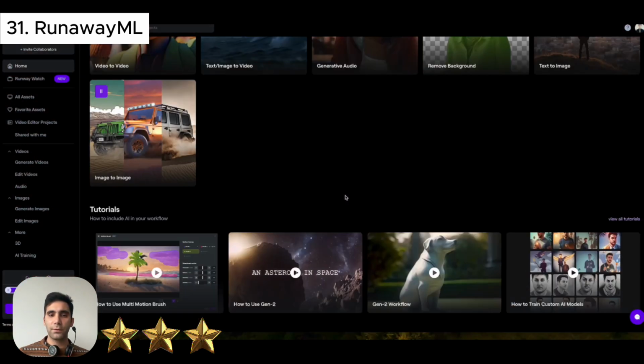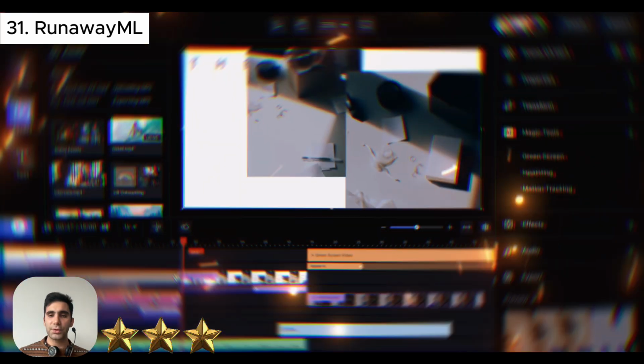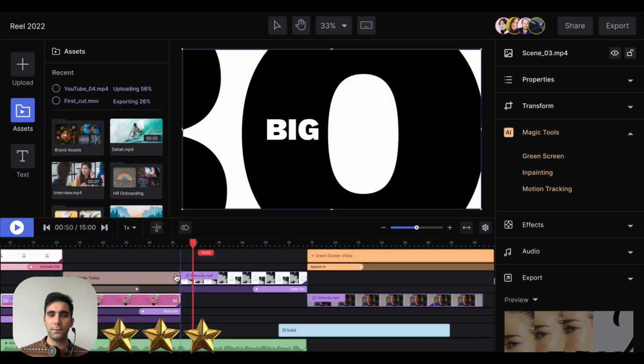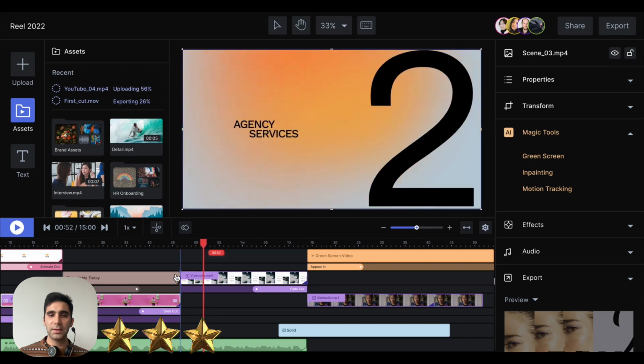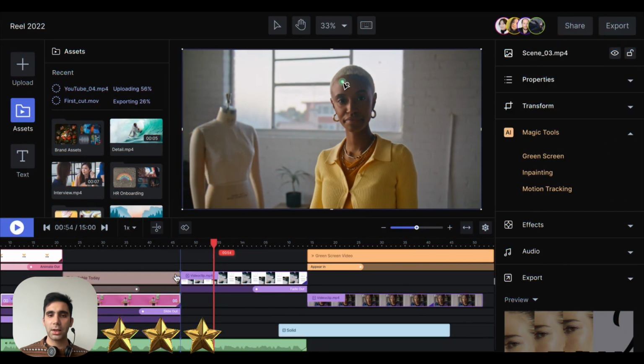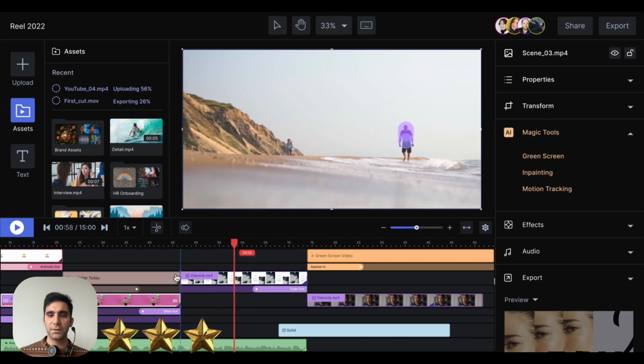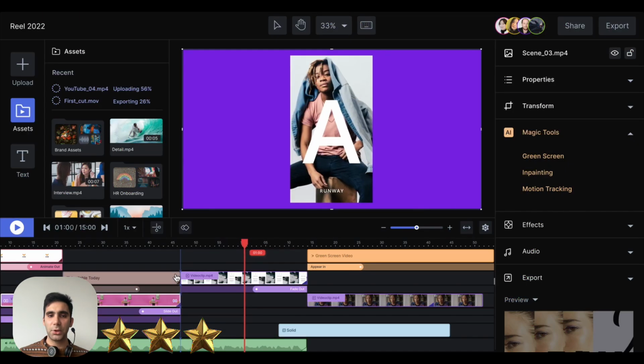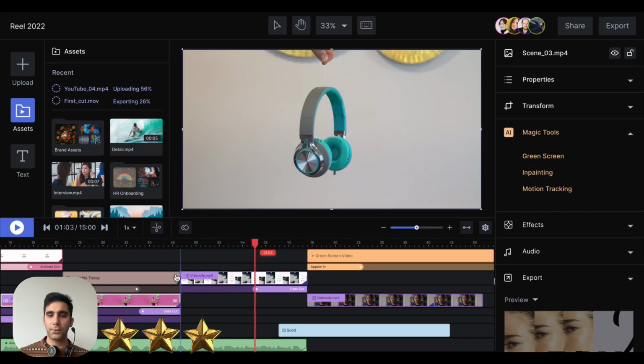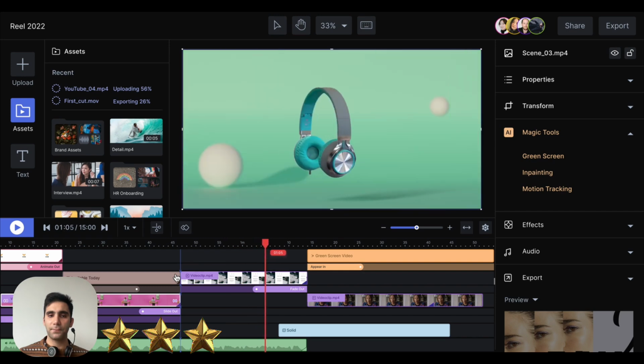Tool number 31, Runway ML. Runway ML is one of the most innovative AI-based editors these days. It has many amazing AI features like background removal, in-painting to remove objects, motion tracking, super slow motion, face blurring, and many more. It's more famous because of its AI features rather than the video editing feature. Runway ML offers a limited free version that is good enough for most projects.